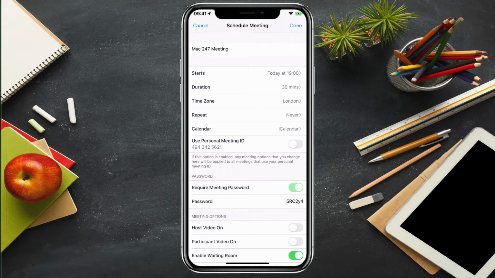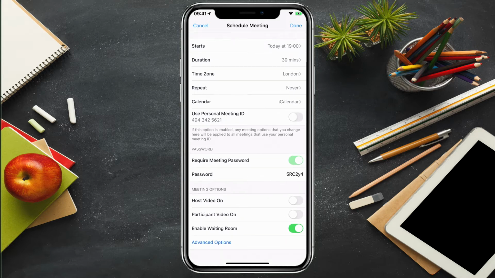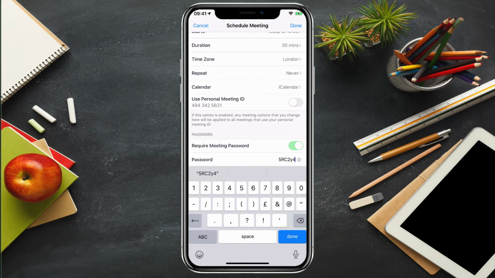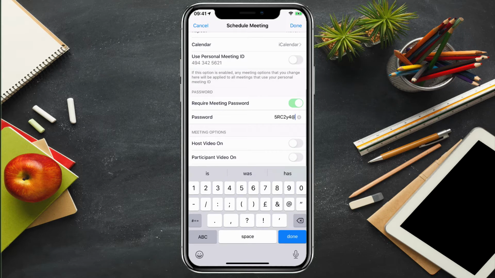I'm not going to use my personal meeting ID. I don't tend to share that. I tend to generate a new one for each meeting that I do. I'm going to add a character to the password. I'll make it an @ symbol, make it a bit more difficult for anybody to work out.